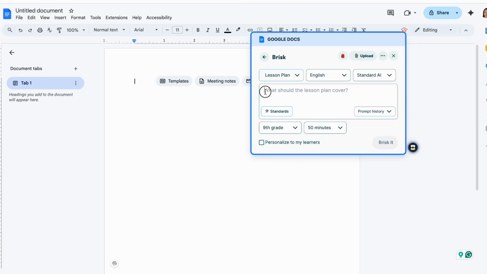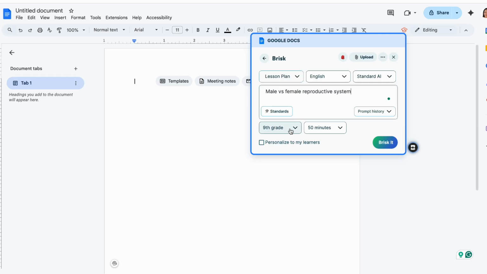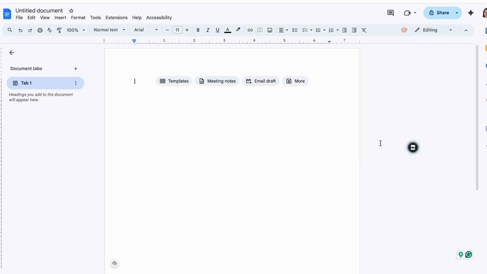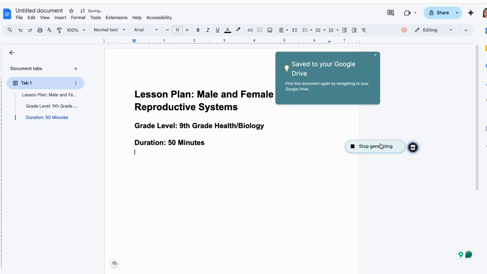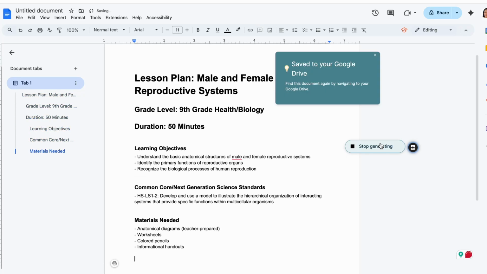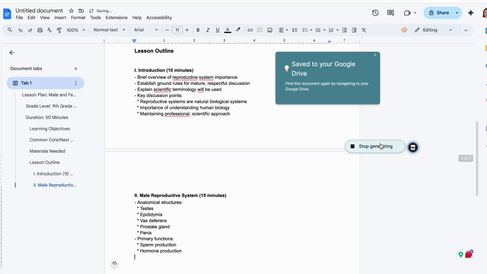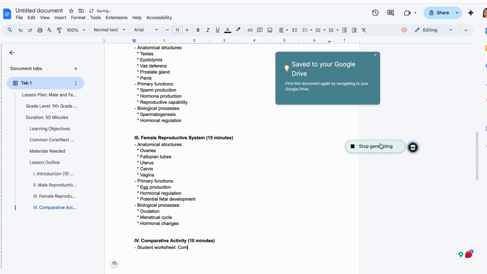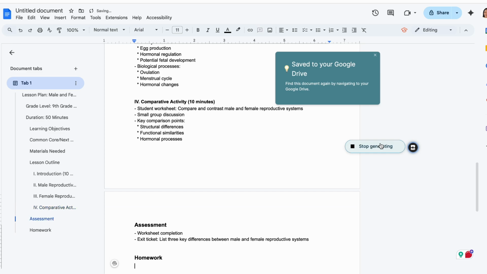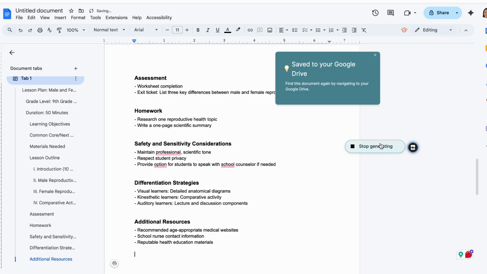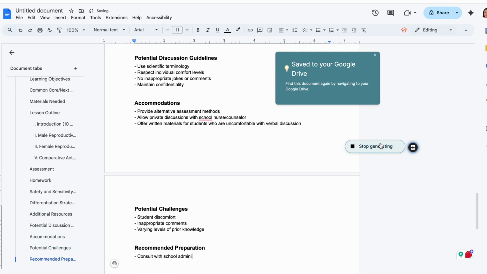So click on the lesson plan and this will come up, and here you can write the name of the lesson plan which you want to create. For example, here I am writing male versus female reproductive system, and ninth grade, and hit Brisk it, and it will create a lesson plan for you in seconds. It has everything: outline, objectives, activities, all of that. And I'm going to go over these one by one.